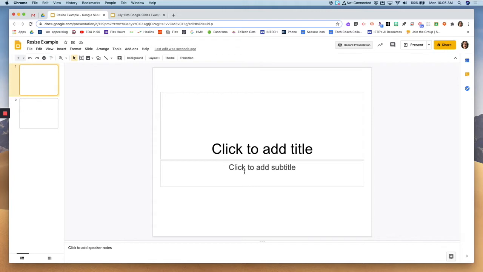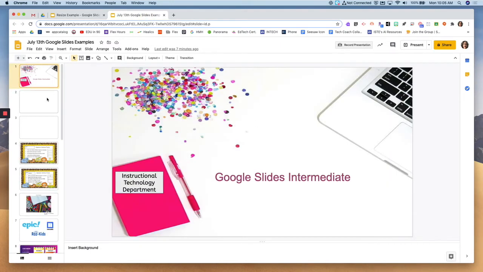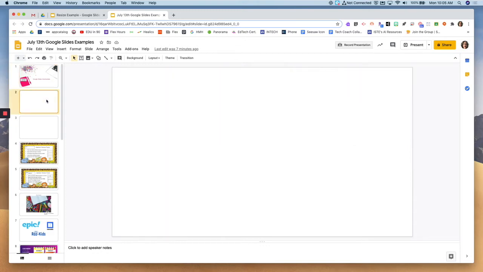So that is resizing a slide. Again, it's a great little tip. When we go back to just a normal presentation layout, I'm going to show you a couple of things. The first thing would be how to insert an image as a background.